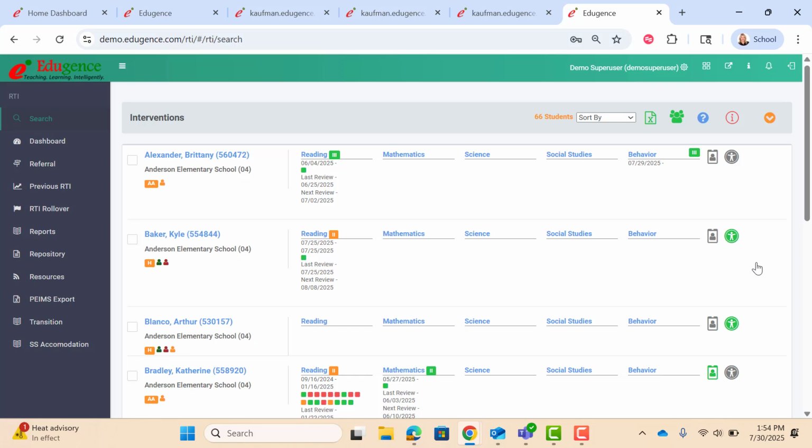Okay, so from here you can see that, for example, Brittany Alexander has a reading intervention that's tier 3 that's active, and it was started on this date right here, 6/4/2025. Your last review date is posted here, and your next review date you can post, and I'll show you where that is in just a second.